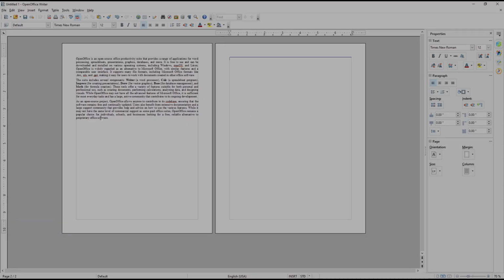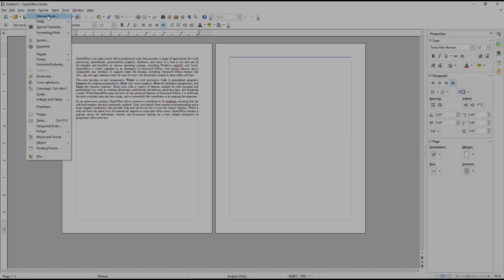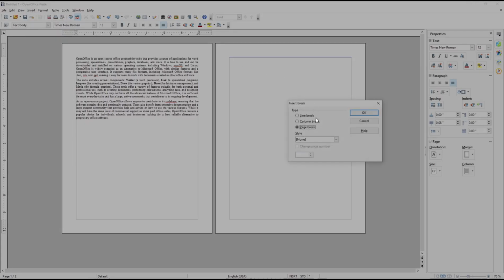I will create it again. I will click at this line and go to Insert, click on Manual Break, and then you can click OK to add a new page.